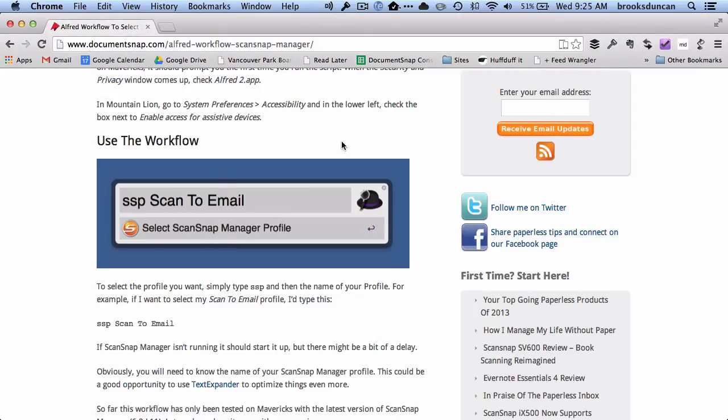So really, that's all there is to installing an Alfred workflow. The exact steps will of course depend on the workflow that you're installing, but that's how to install the one that I've created for DocumentSnap.